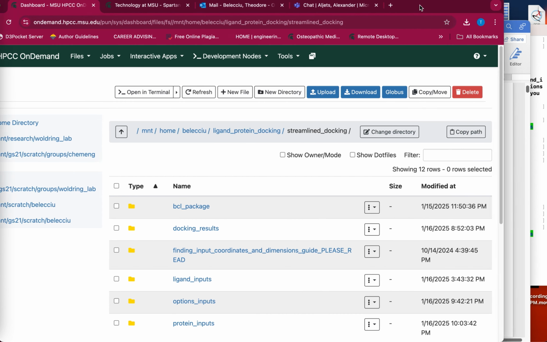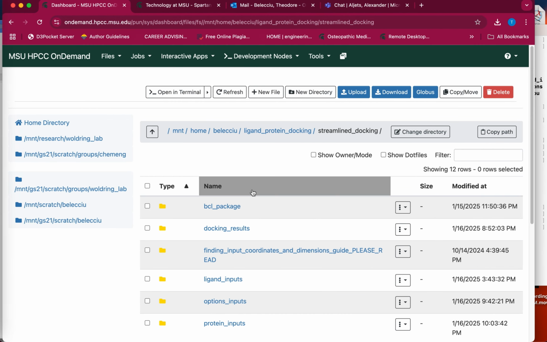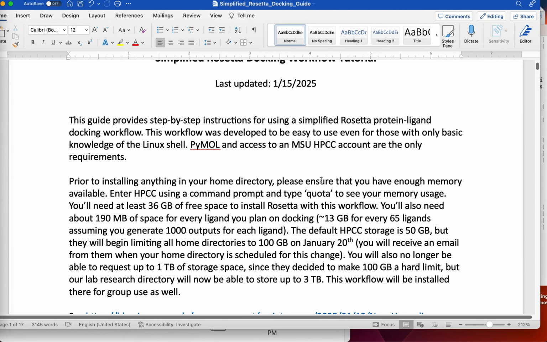And if you have access to an HPCC account, you also have access to HPCC OnDemand, and this will be our file transfer system that we'll use. So that is all you will need, no additional software dependencies.